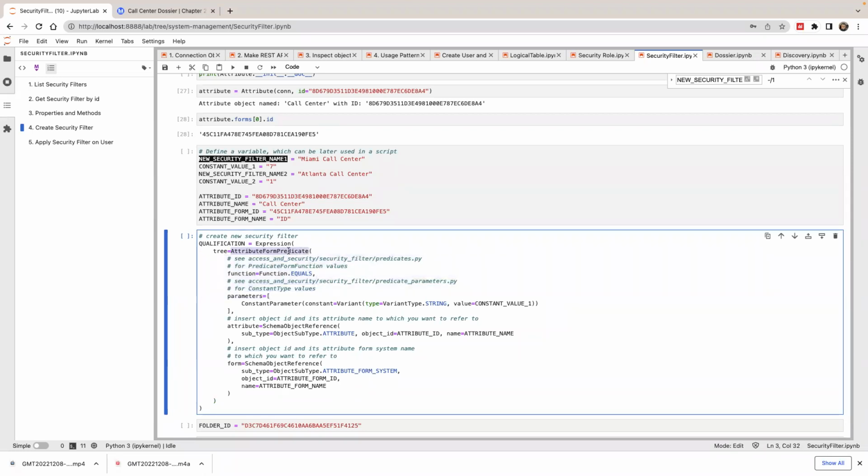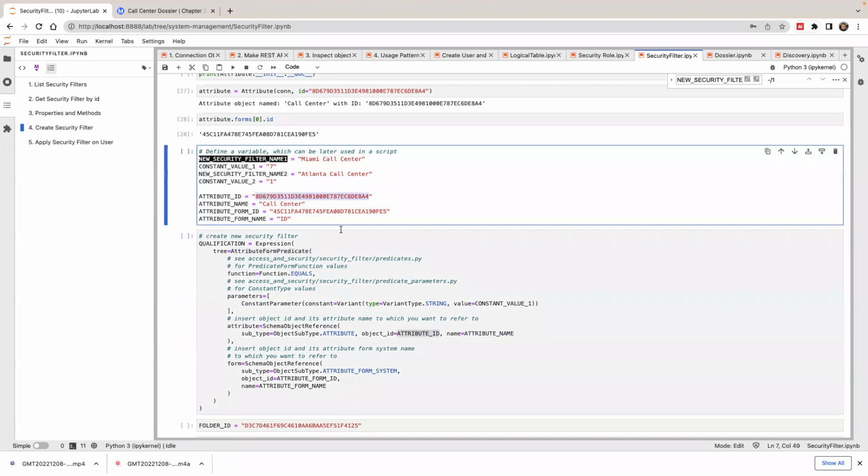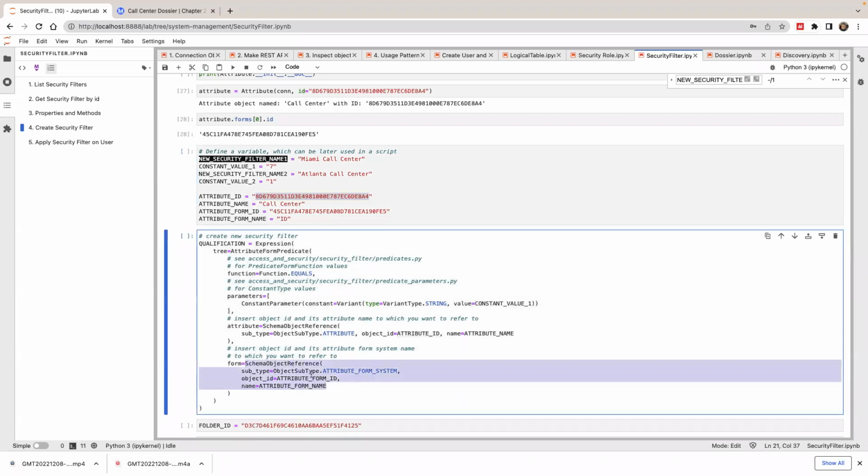This constructor creates a predicate, and the function I'm going to use is equals to. I apply this on the attribute. The attribute ID is this, and I think name is optional. Yeah, so the attribute ID is this, the name is call center, and also the form: attribute form ID is this, and the type is attribute form.